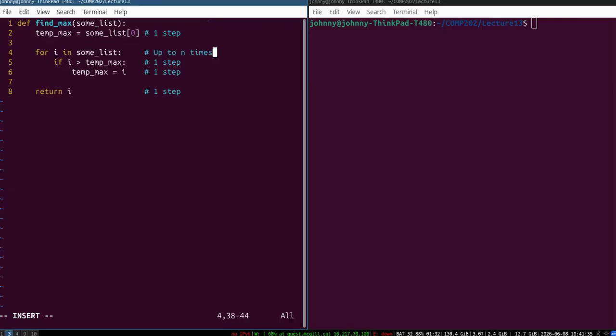Well, it's all of them, because I need to step through the entire list no matter what, right? In order to know that I found the max element, I need to go through the whole list. Yeah. So, okay, then by summing all of these things together, we have one step here. This goes through n times and it does each of these operations.